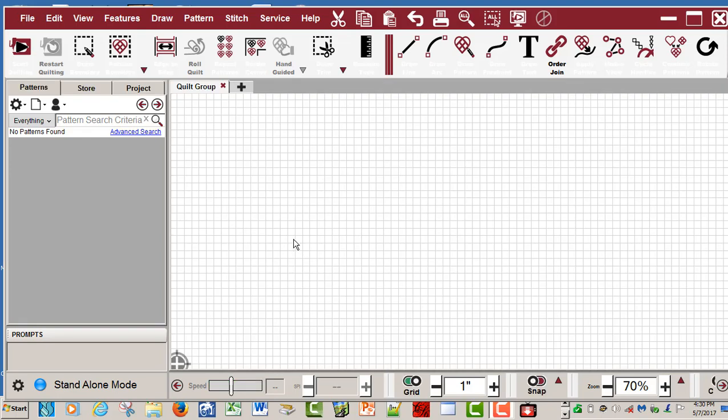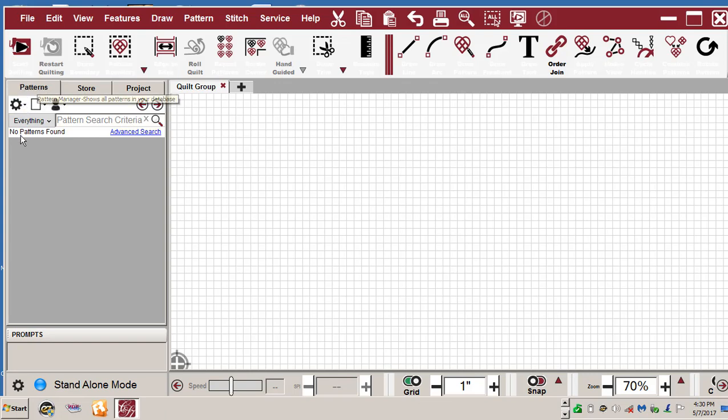I have CS7 running, and I've been working on this pattern import idea for a while. Up here where it says patterns, if I click on that, you see there's not anything found anyway, but I can go and import a pattern. The question has been, how about using PVM and exporting a pattern to a USB drive and then importing that into CS7? Well, I found that works very well.